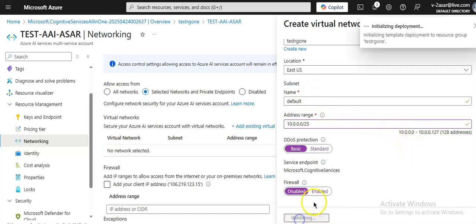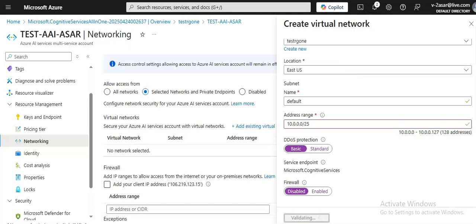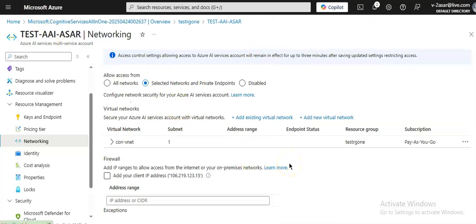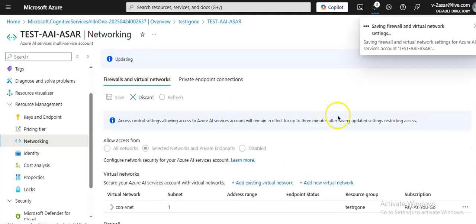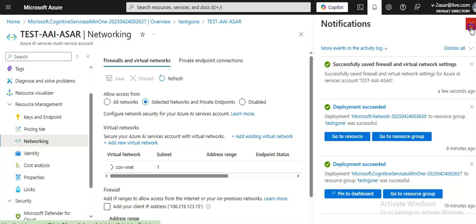We click create. It's a new resource that is being deployed, so it will initialize the deployment. I'll have to pause the video and come back. And then you click on save. Scroll up and click on save. That will apply your changes. I think it is done. Okay.